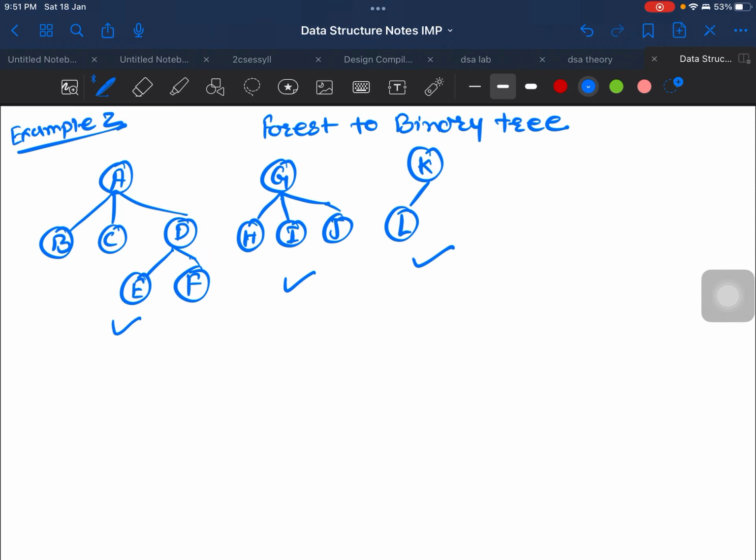In the previous lecture, we discussed the definition of a forest. A forest is basically a collection of disconnected components, and each component is basically a tree. Now we have to convert this forest into a binary tree. A binary tree means one single tree that we have to draw from this forest.